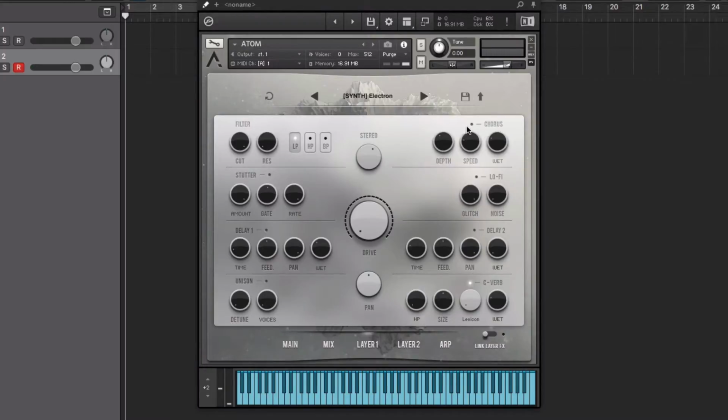So we have the chorus up here. And turn it on. And then we get depth, amount of chorus, and speed. And then the dry wet. Let's get another sound in.